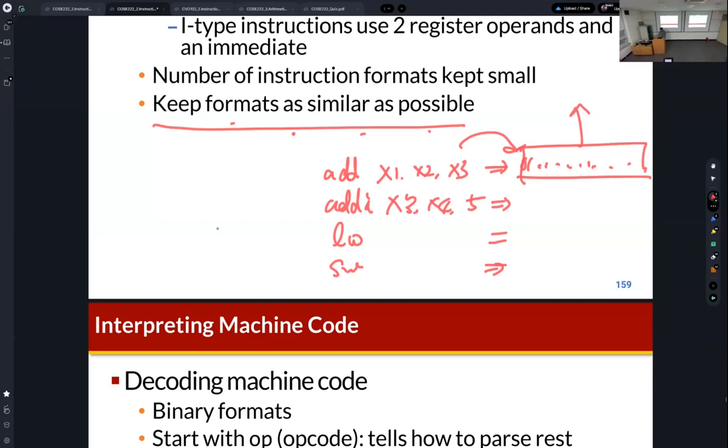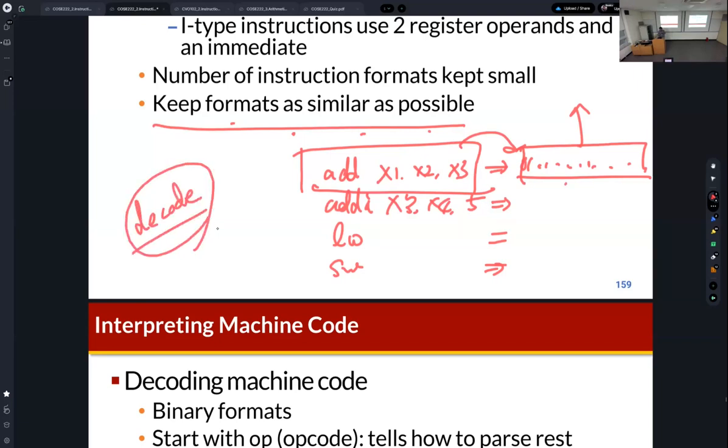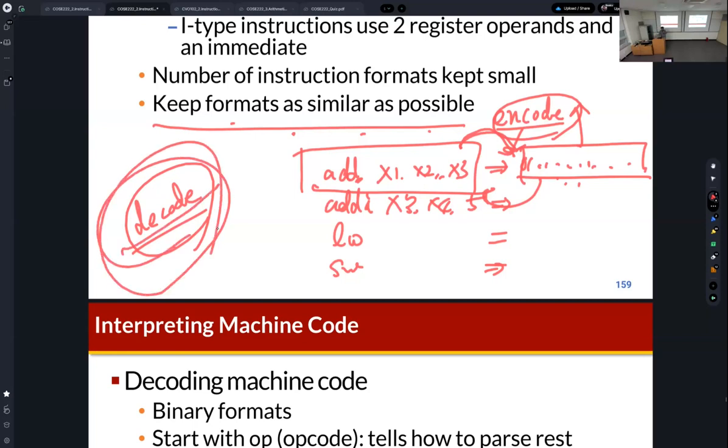Then, in order to execute a given instruction, the processor needs to decode the machine instruction. I mentioned that when an instruction is translated into machine code, I used the terminology encode, right? And then the machine code is analyzed or interpreted, and I use the terminology decode. Decode means that from the encoded data, the processor needs to interpret the encoded machine code. This process is called decode. Decode is the verb.